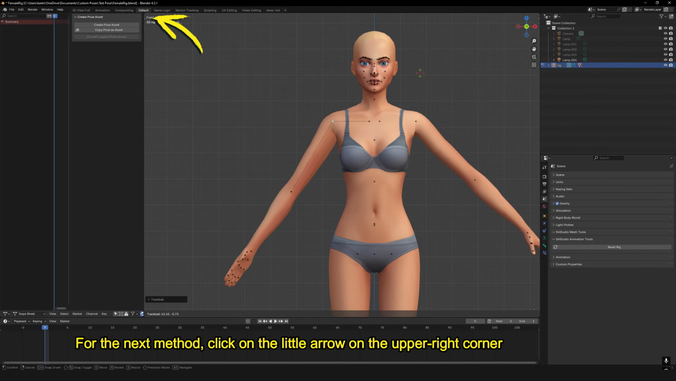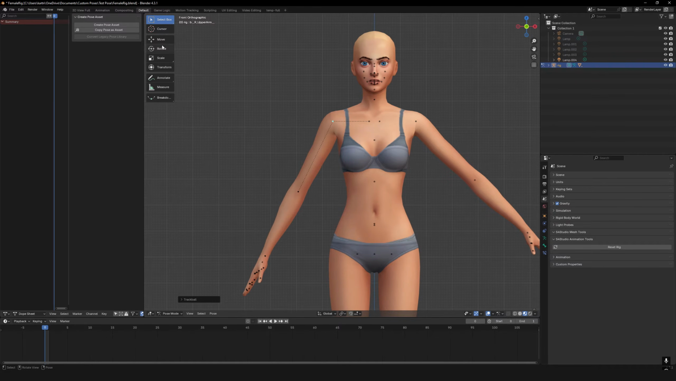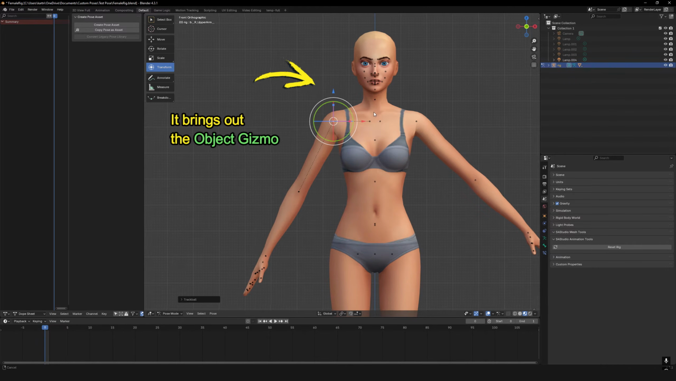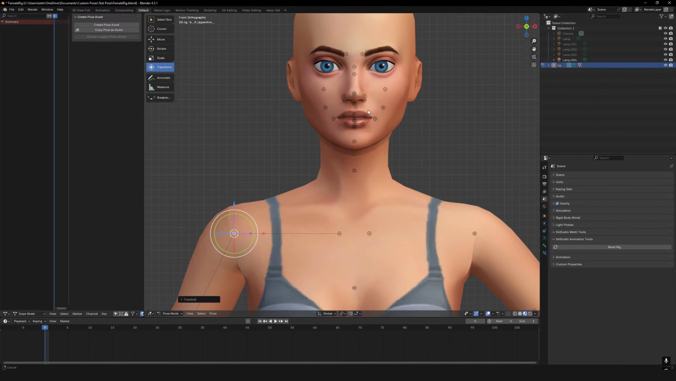For the next method, click the small arrow in the upper left corner. You will see many useful tools here. Select the Transform tool. This will show you a gizmo, which is a very handy, easy to use tool.